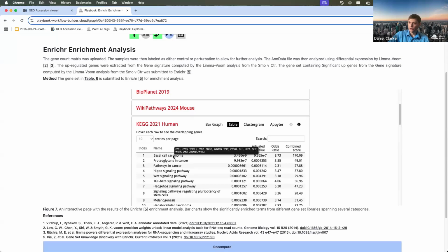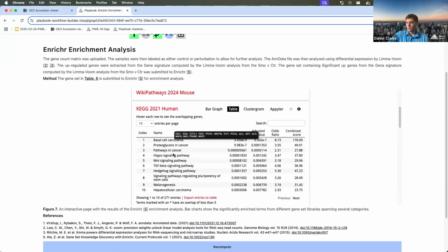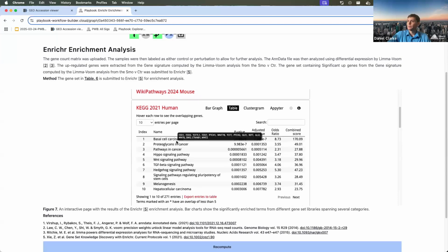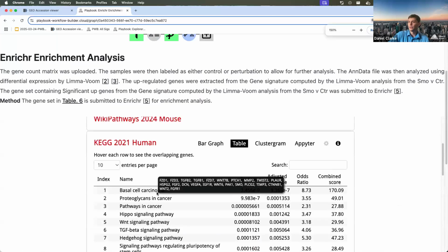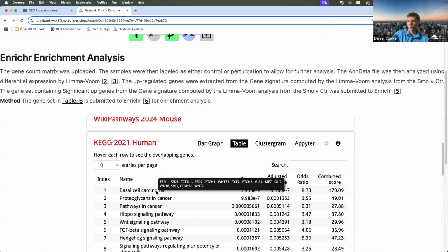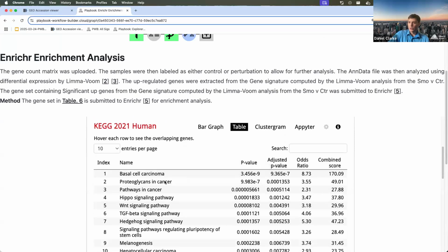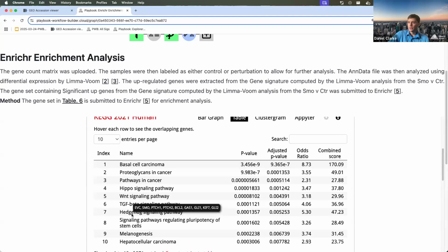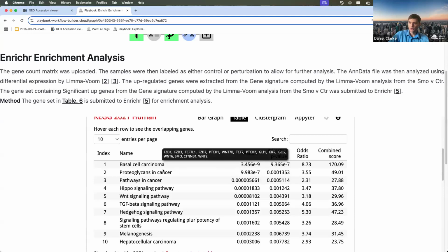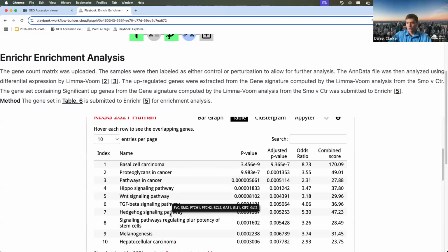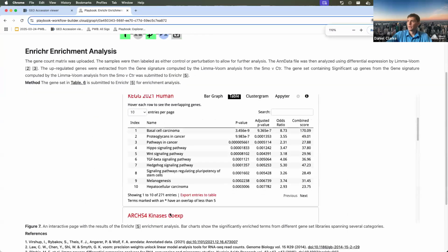And hovering over it, you can see this gene SMO. I don't know if I can zoom in a little bit. Hopefully you can see the gene SMO here showing up, and several other genes as well. And we also see a little bit further down the hedgehog signaling pathway showing up here, both very significant enrichment results, which is what we would expect from this.